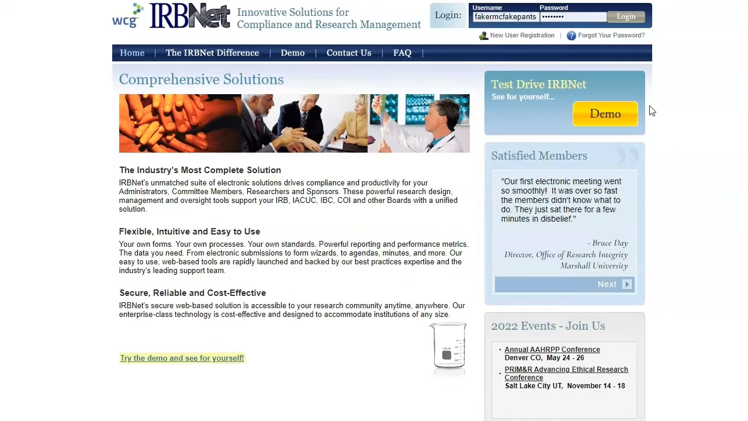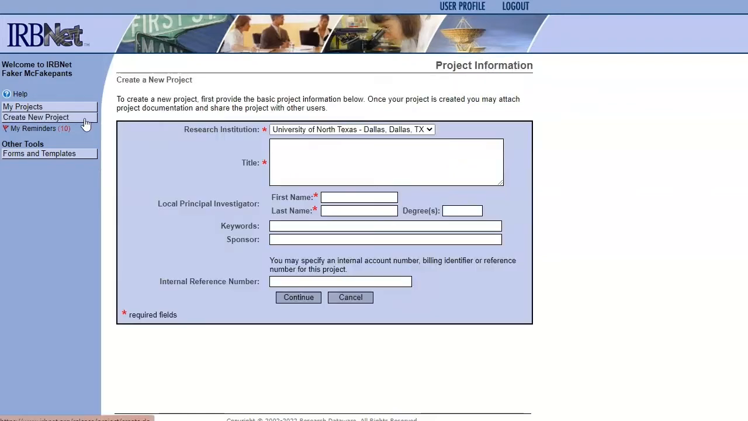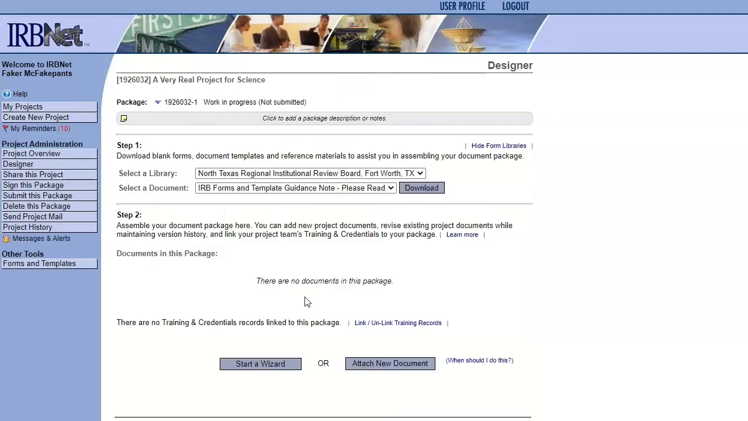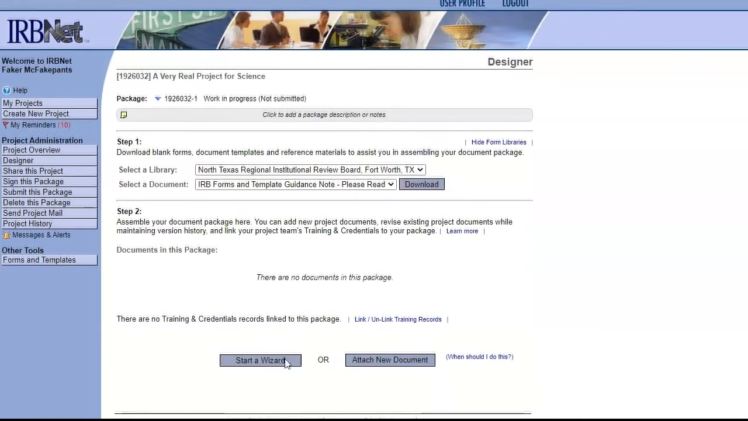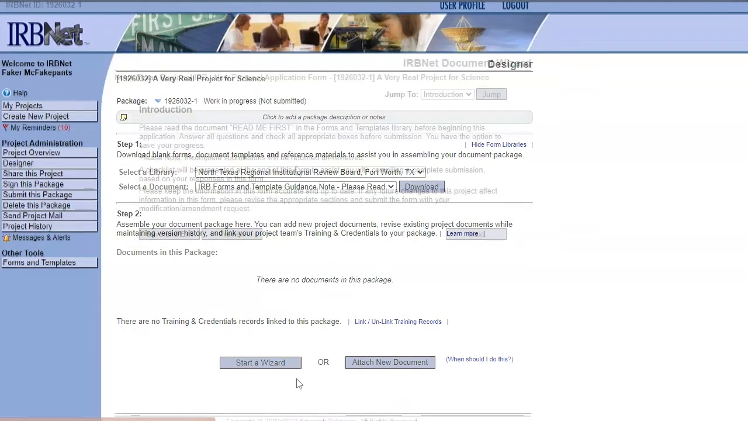Once your IRBNet user account has been created, log into the IRBNet website with your credentials. Click on the link on the left-hand sidebar to Create New Project. Enter the project title and the principal investigator's name. All the other fields are optional. On the next screen, it is suggested to start with Step 2 by clicking the Start a Wizard button at the bottom. Then click the small link that says North Texas Regional IRB New Protocol Application Form.